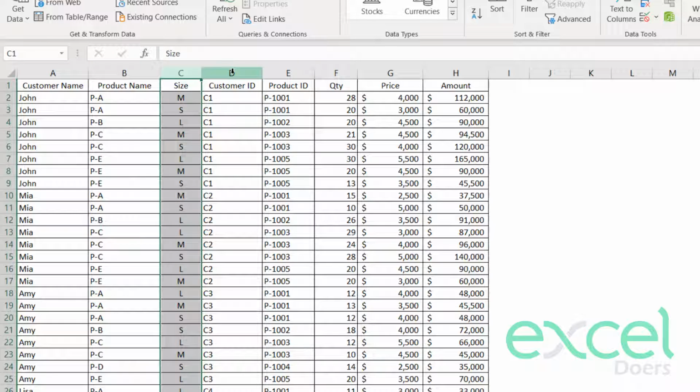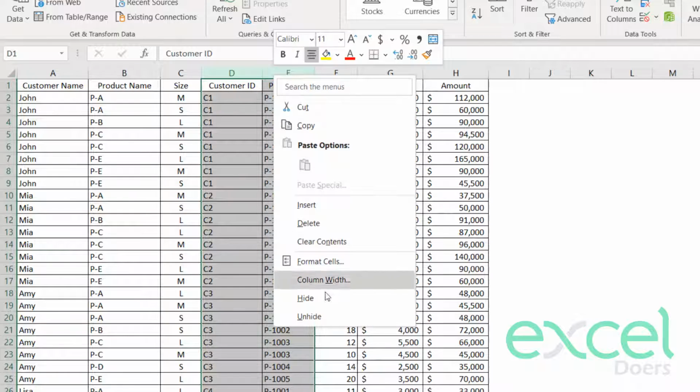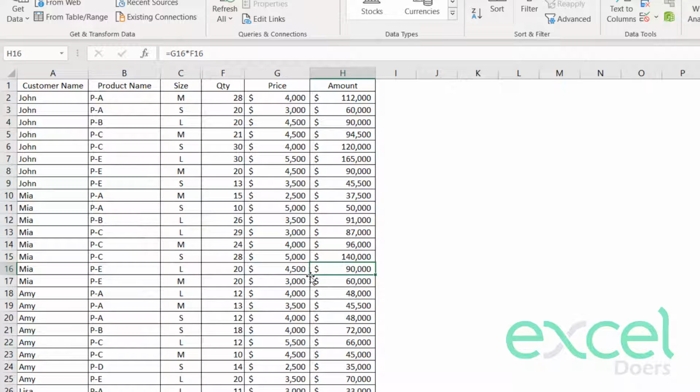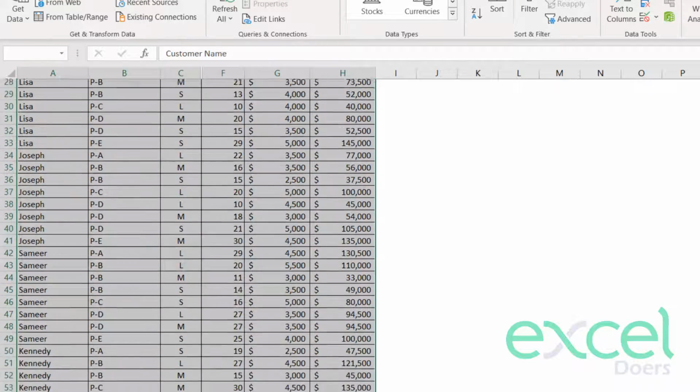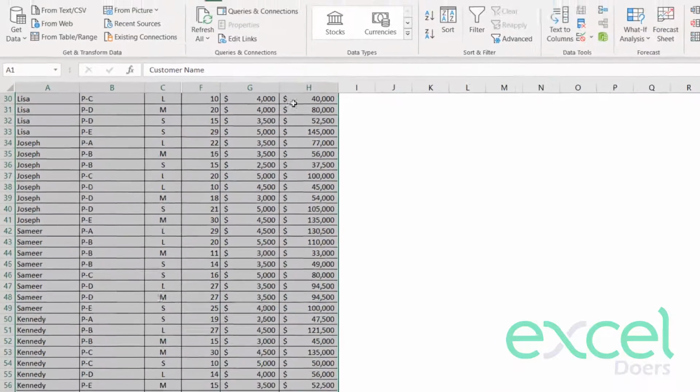And these two columns, which are the customer ID and the product ID, are just for reference purposes. If you want to hide them, you can just right click and hide them too. So now this table is in a better position. We have to total by the customer, by John, right? So how can we do that? We have to select all the table again.